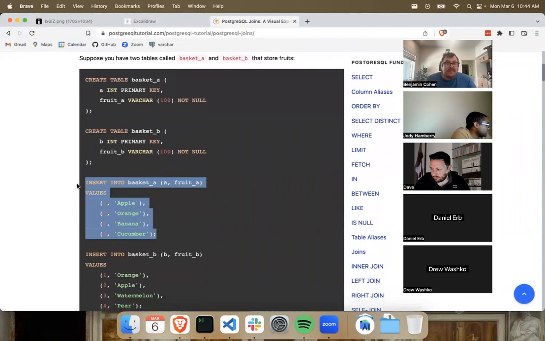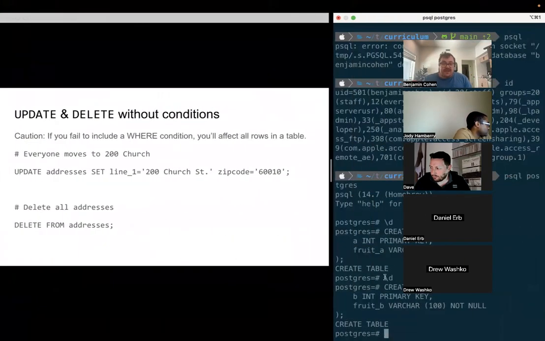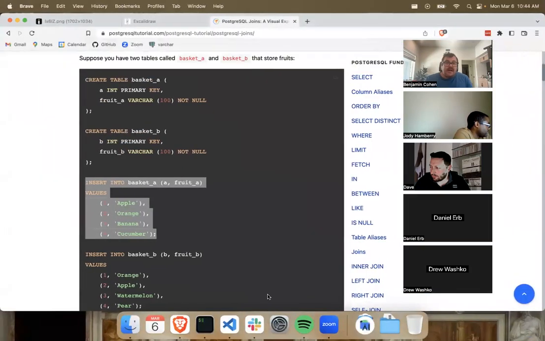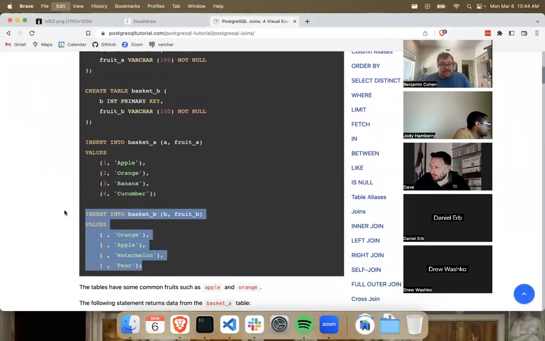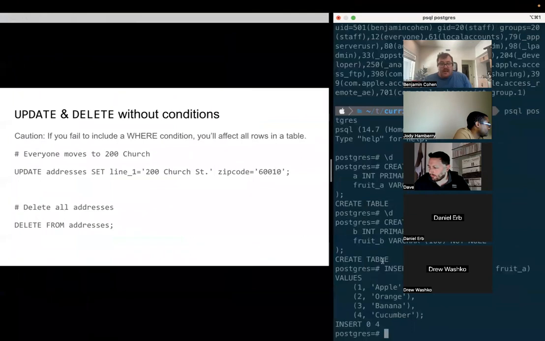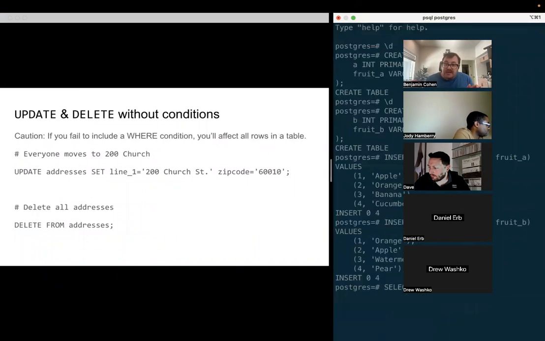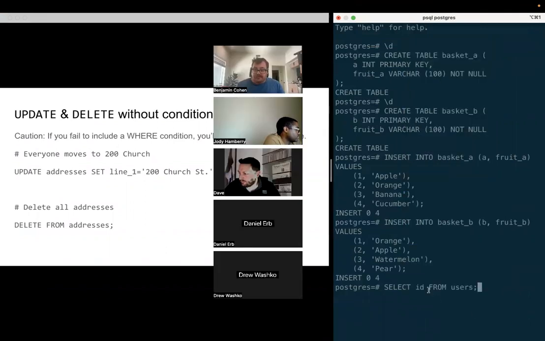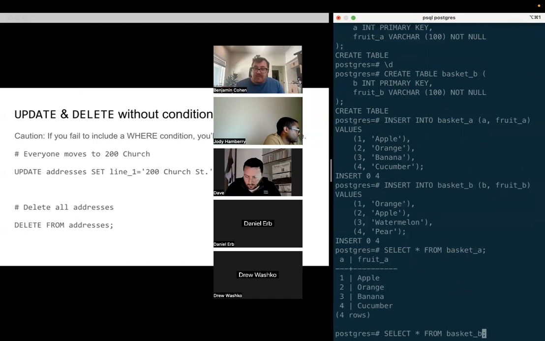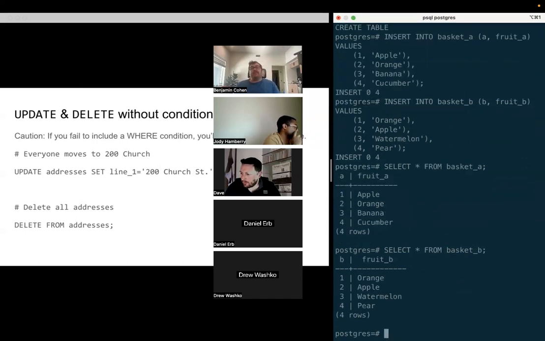And now I'm just going to add some stuff into basket A to begin with, so we actually have some data to work with. And similarly, I'll do that with basket B. And the whole point of that is so that now I could say something like select star from basket A. And that's everything that was in basket A. And similarly, select star from basket B. That was everything that's in basket B. Cool.